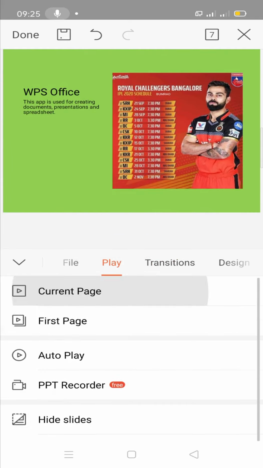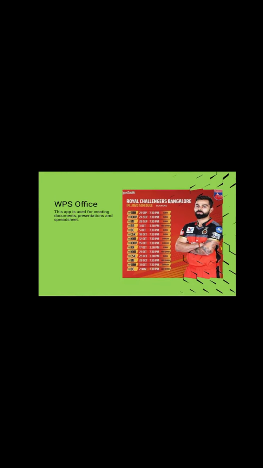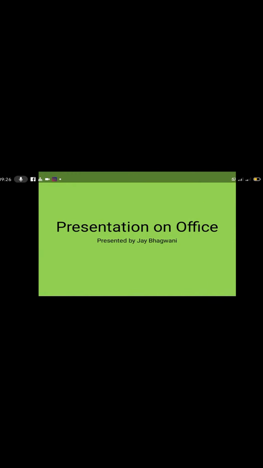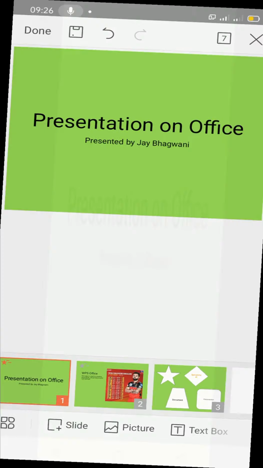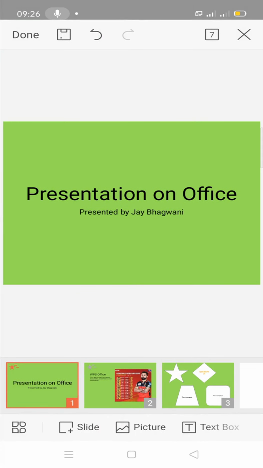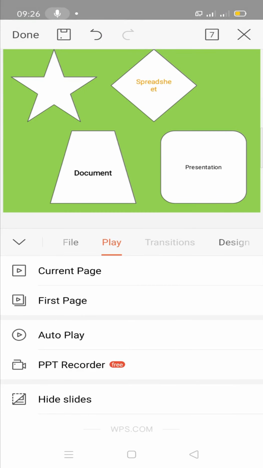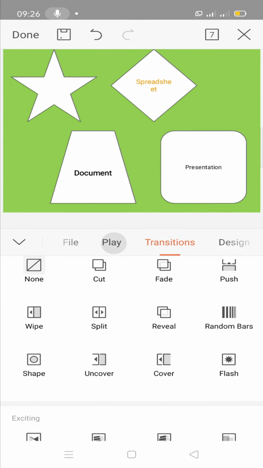If you want to play the current page, you can see here again the presentation. Now with the effect it is coming, right? Now the effect is coming. In this slide it is not coming because I have given it only in the second slide, right? Now see, this is our slide, right? So using transition here we can use that one.